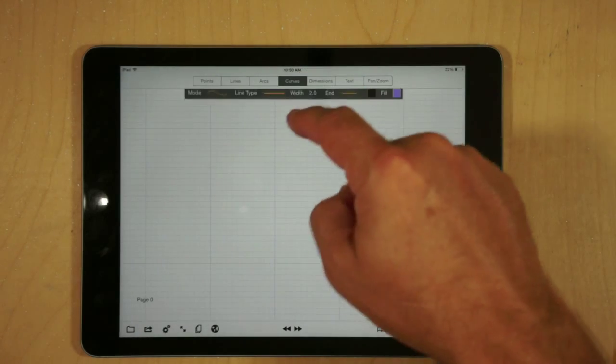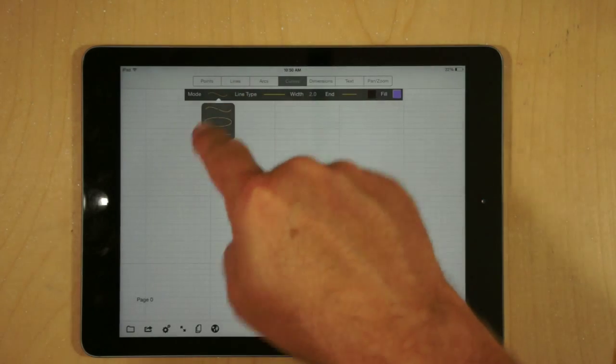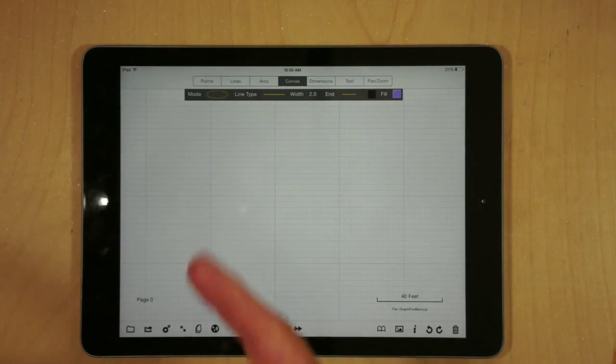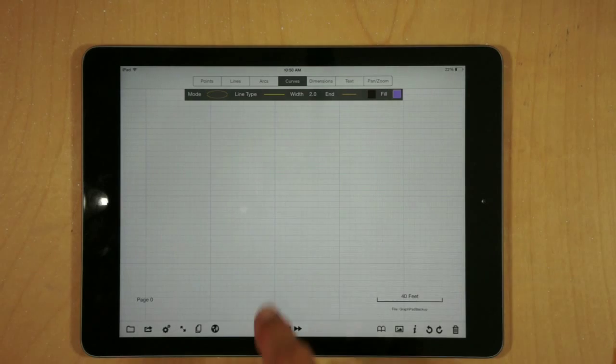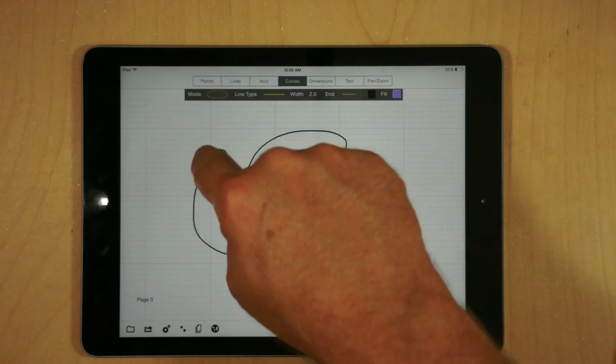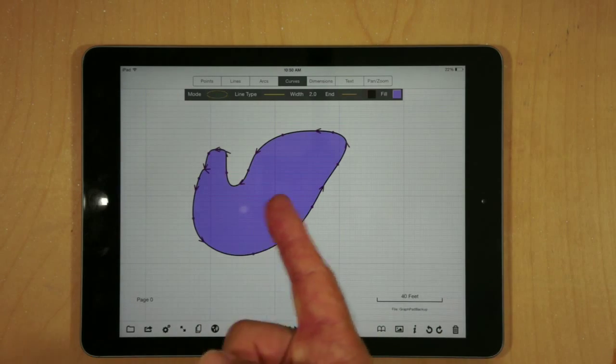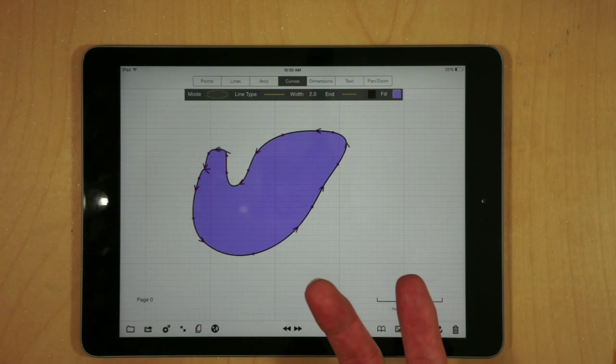Now, in curves mode, we also have a second type, which is a connected series of Bezier curves, which completely fills. And so what we can do now is we can create a shape. It will automatically connect the endpoints and fill it with a color.